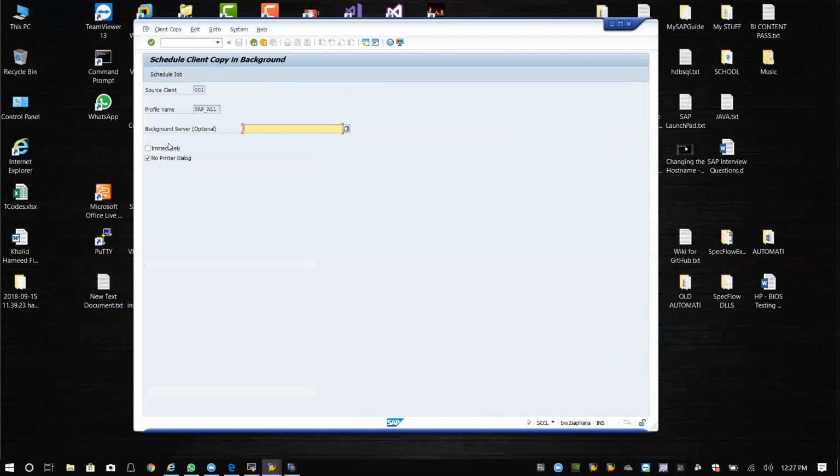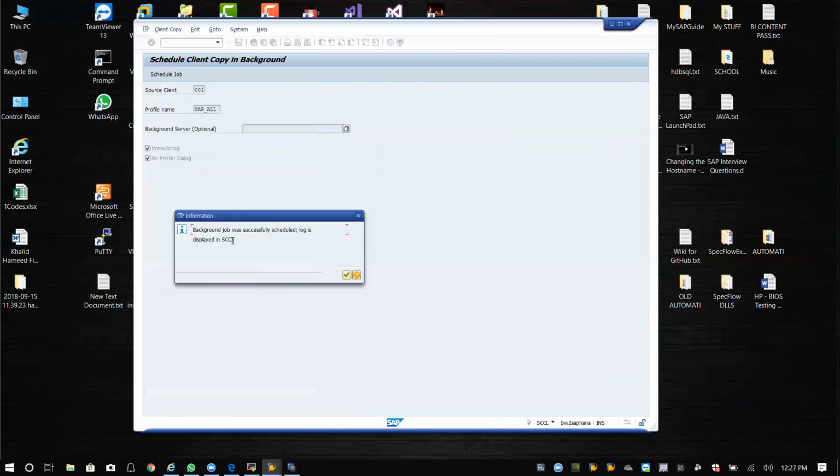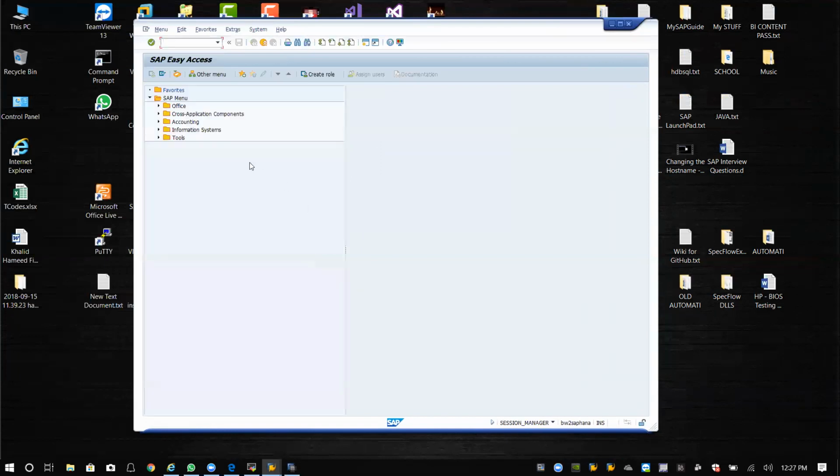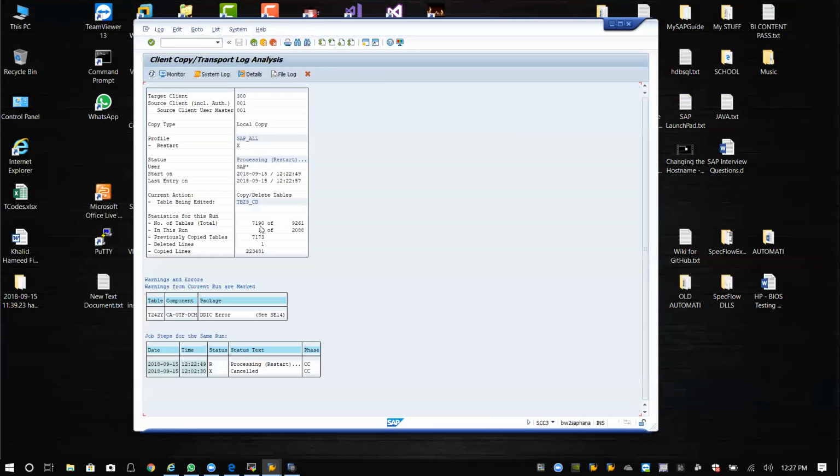Okay, schedule a background job immediately. Schedule, continue. It should pick up from where it left off. Here, restarted. See, it picked up from where it terminated. It did not start from zero. So it was an SC14 DDIC error.